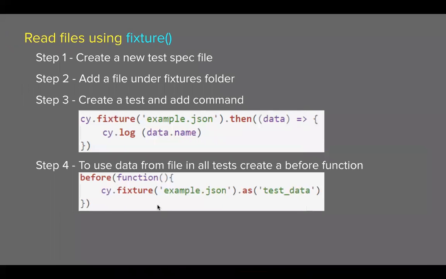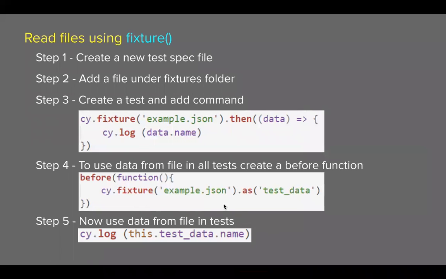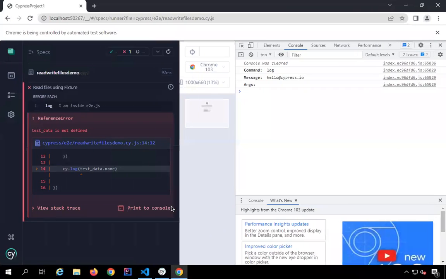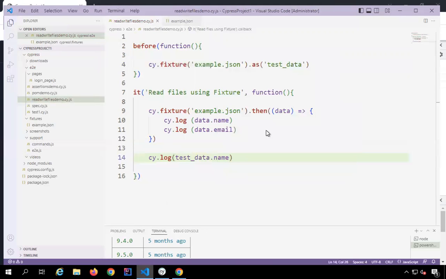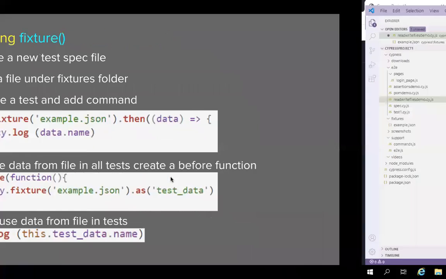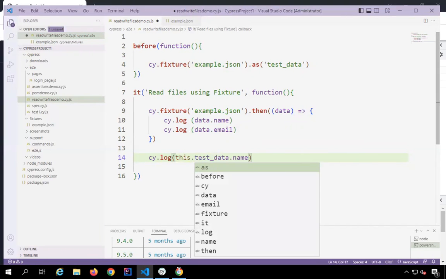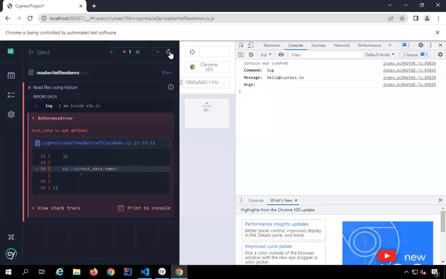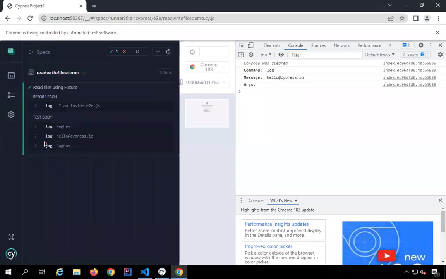Some reference error. Let me check here. Okay, so we have to use the this keyword because this will be considered as a file or a class variable. So let me do that. I will say here this.testData, and then I will access the data. So I will save and run again and check. And yes, this time it is printing, it is getting the value and printing it here.